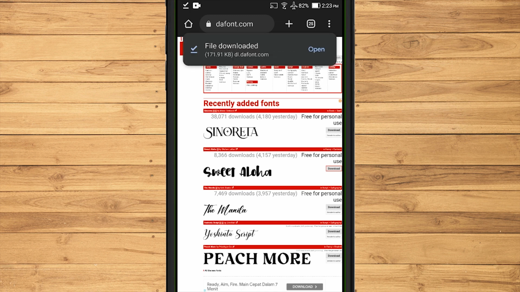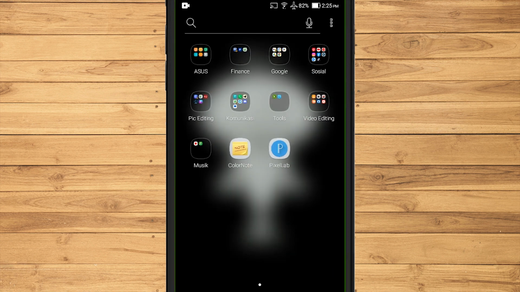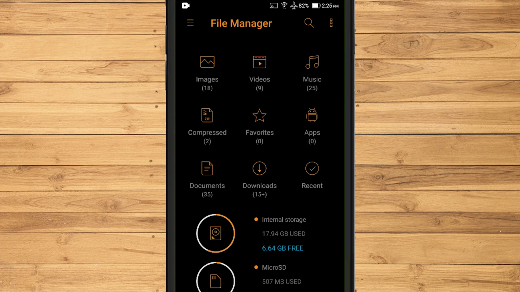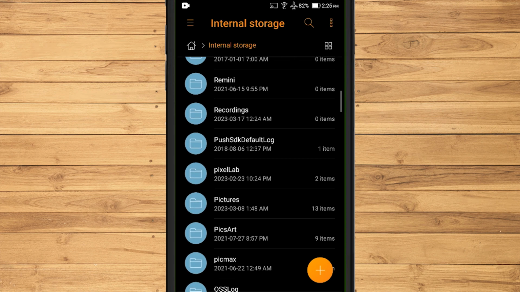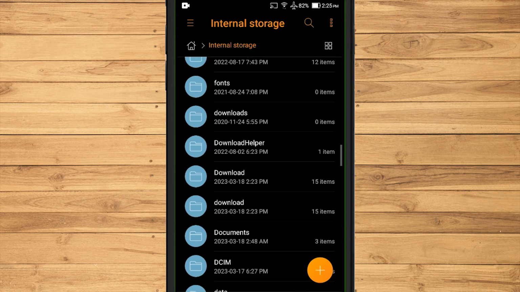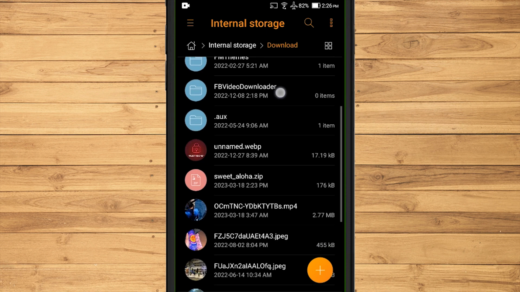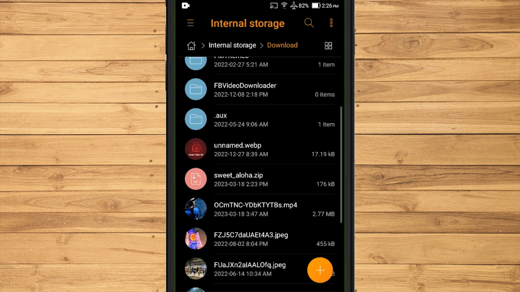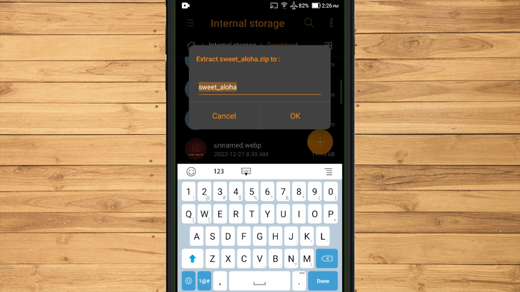Once the font has successfully downloaded, open it from the File Manager. Find the folder where the file is stored. Because this file is still in zip format, extract the file first. And now I'm going to directly extract the files into a folder with the same name as the font name.